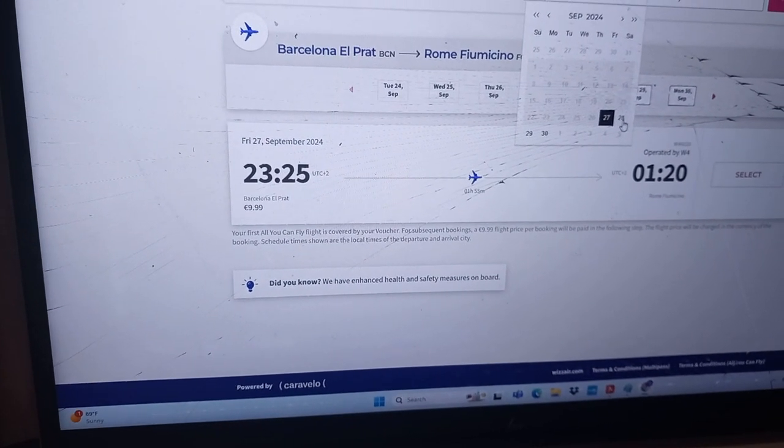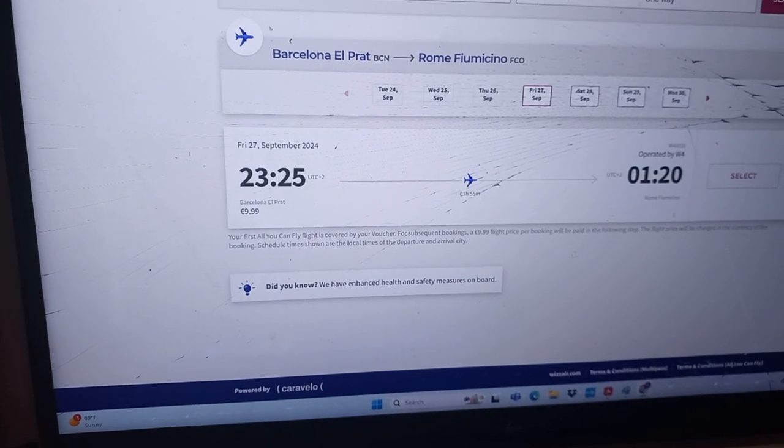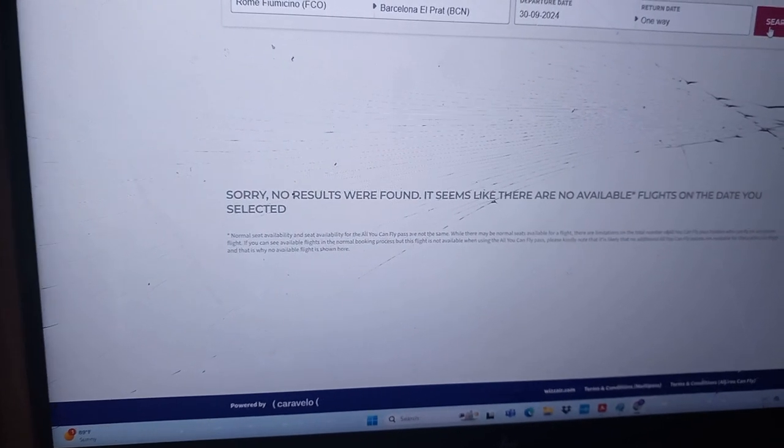Obviously it can't be the 27th. Let's see the 28th. Do I have a return flight? No. On the 29th? No. Right, so that's problematic, and maybe that's why I couldn't book a return flight, because there is no return flight available to me. Right, so the only way then is to do a triangle reservation.